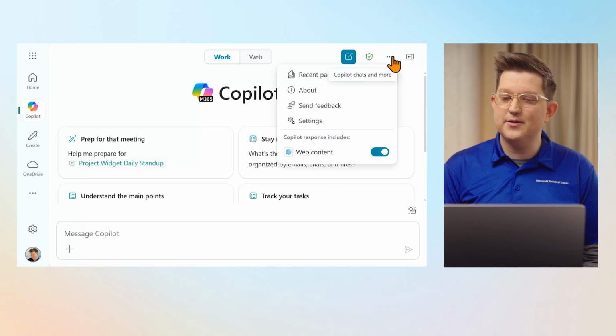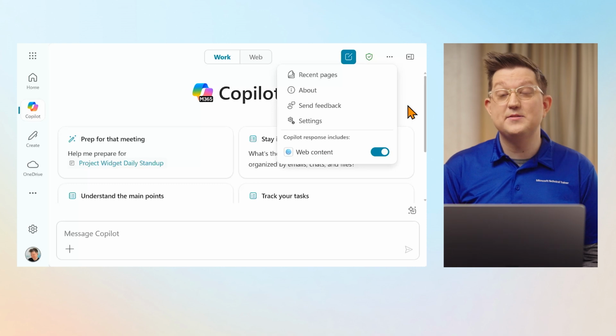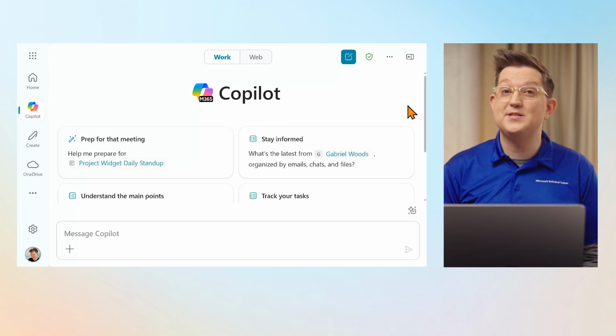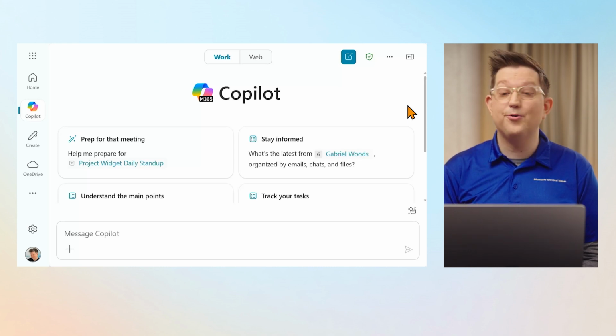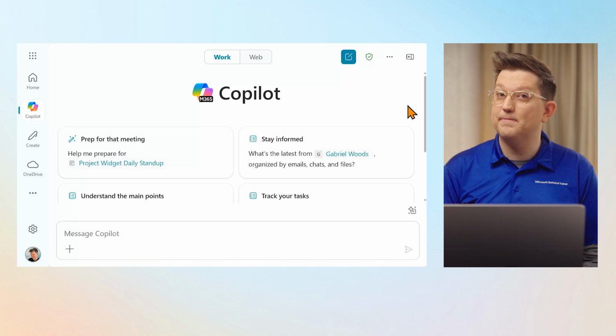Additionally, in the three dots at the top here, you'll see there's a little web content button. Sometimes it's good to flick that web content off, so we don't pull in things from the web and we keep things purely internal. It's your call, but it's a nice little thing to work with.